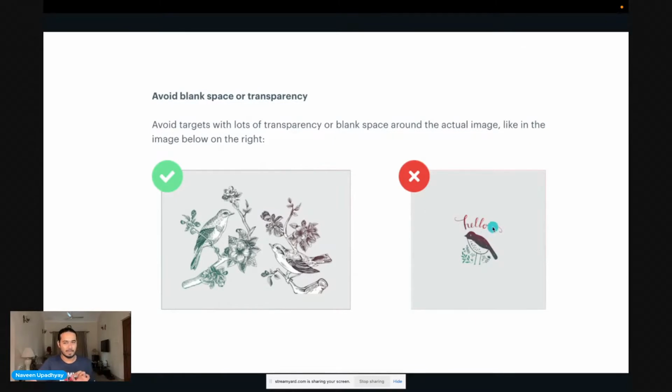So what could be done better to make it a good target image is that you just take the image and make it larger, so that the blank space is not so prominent. Like this one, this is also transparent in the background, but not most of it is transparent. Here, most of it is transparent. That's why it's not a good target, but this one is.